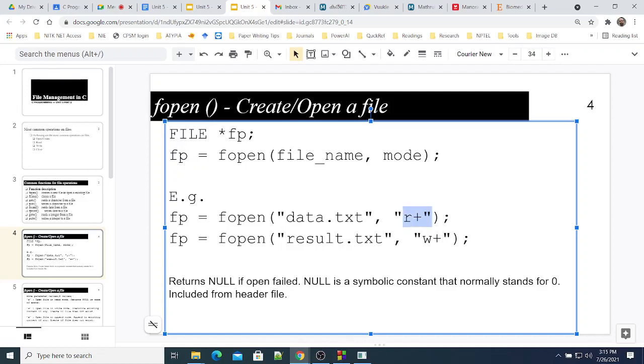Both of these parameters are strings, because it is indicated by the value I am passing. It is enclosed in double quotes. So whatever we enclose within double quotes in C is considered a string. So this is a string, and the mode is also a string, made of either one character or two characters, r and plus.